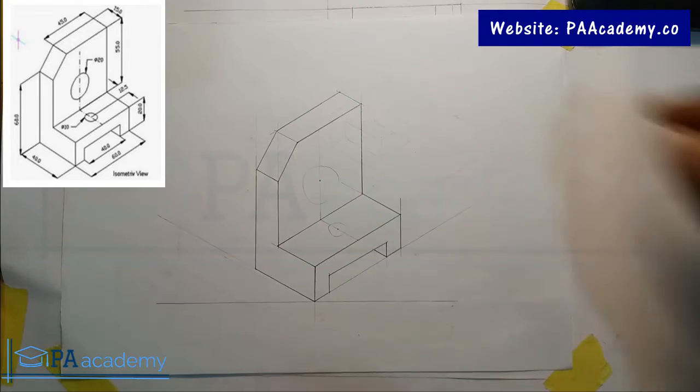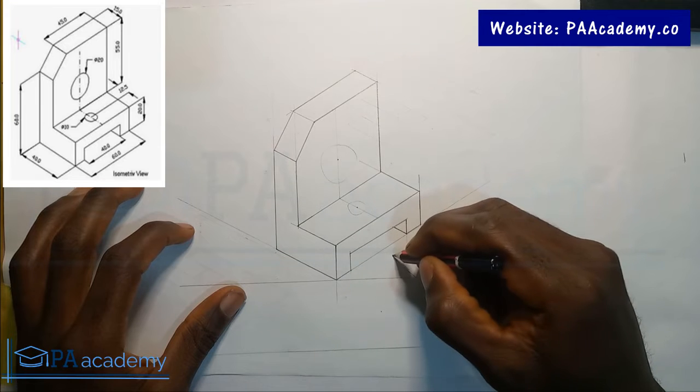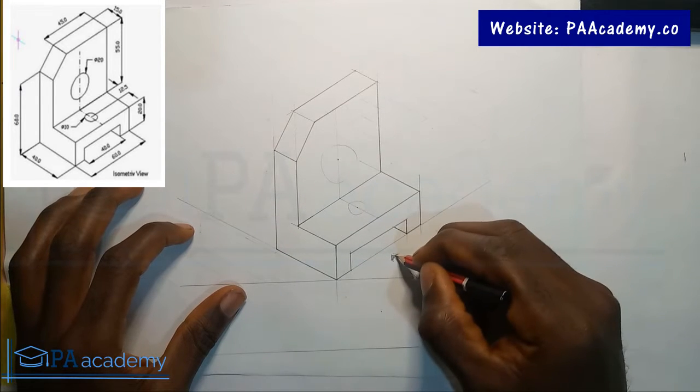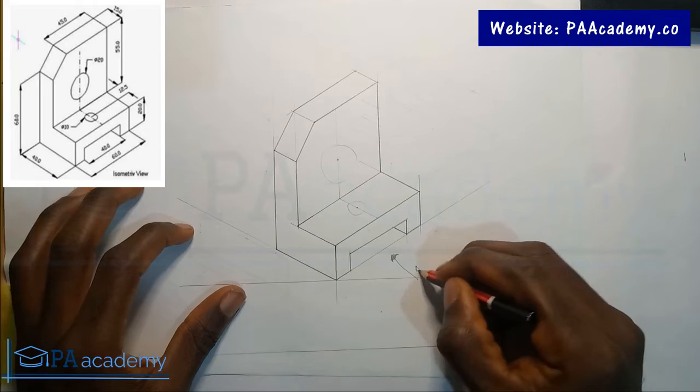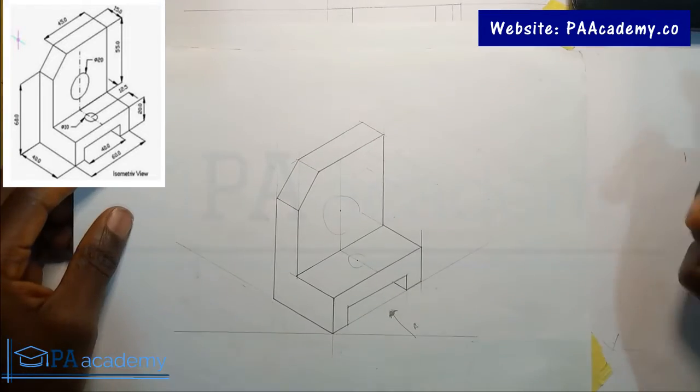All right, so let's take this place as the front elevation. Looking towards this direction, direction A, as the front elevation. So let's just do a sketch of what it will look like.